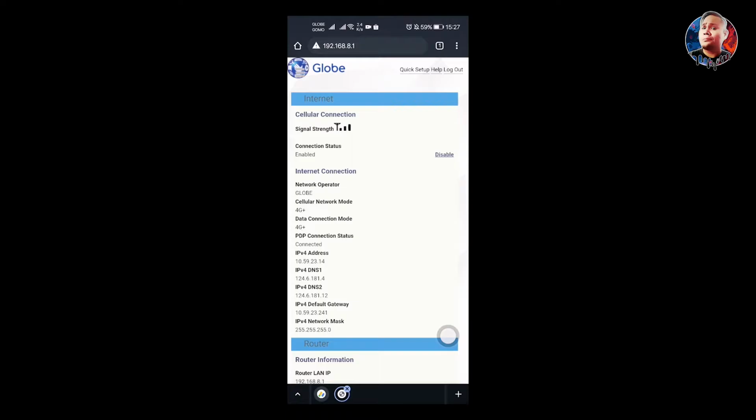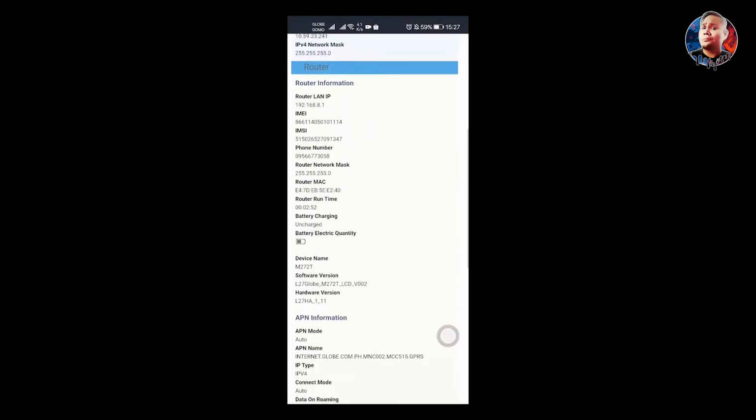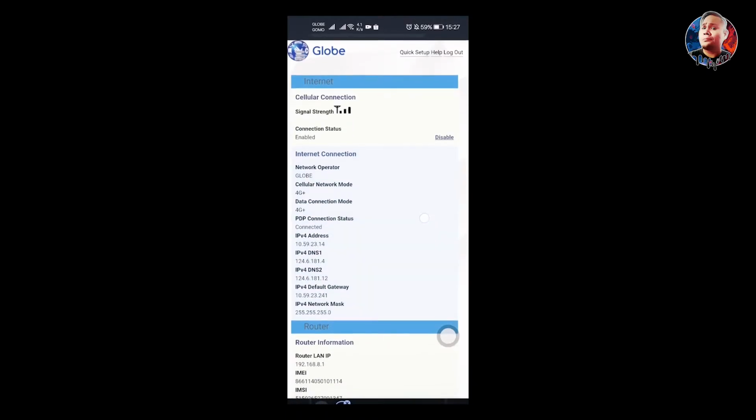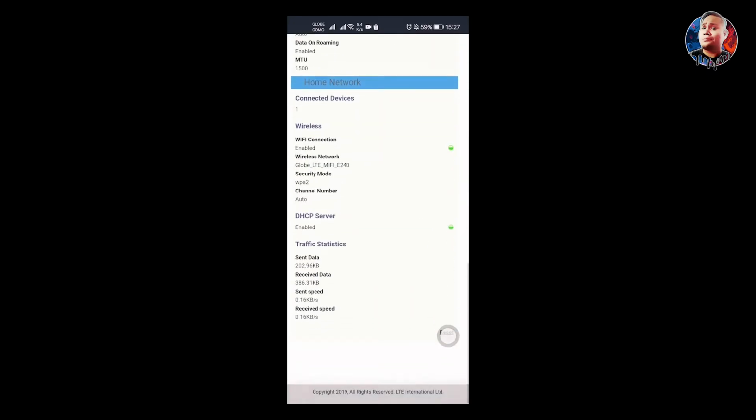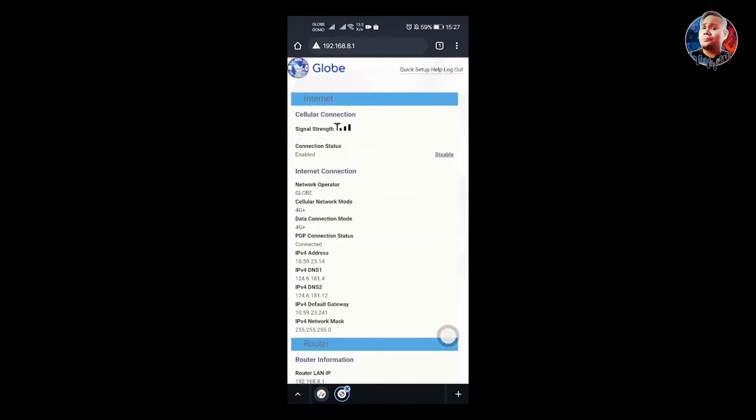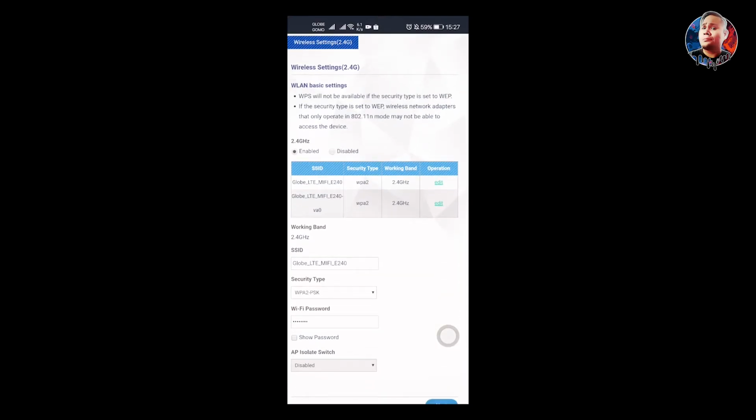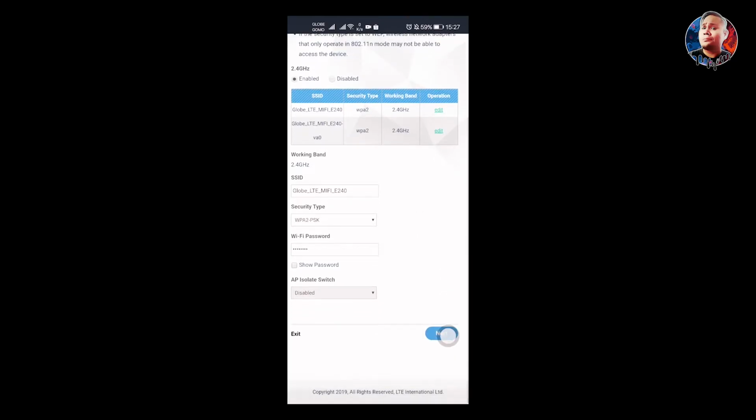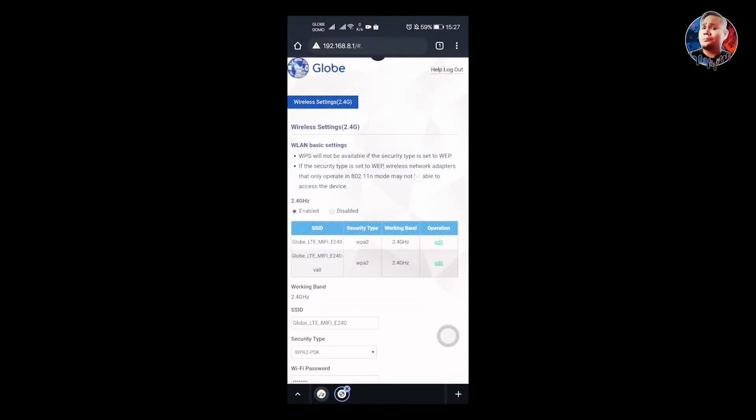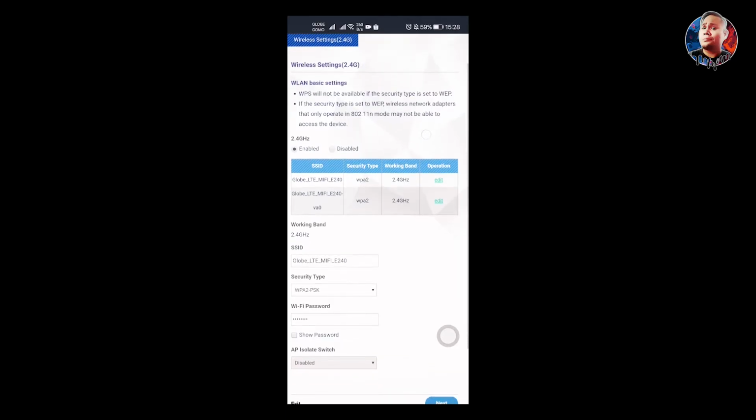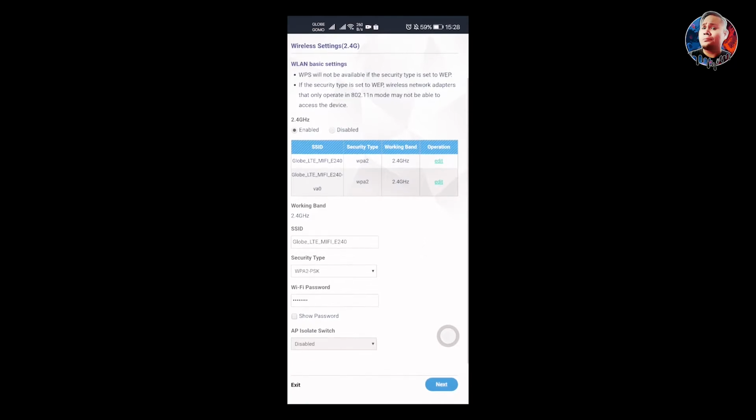And let's go up here and let's go and have our quick setup. So where's the button? It's up there, just beside the globe logo. So we're gonna do quick setup, and then we look down here to change the Wi-Fi name. So as you can see, there's the Globe LTE thingy there. That's the name of our Wi-Fi, and then we have the password there.